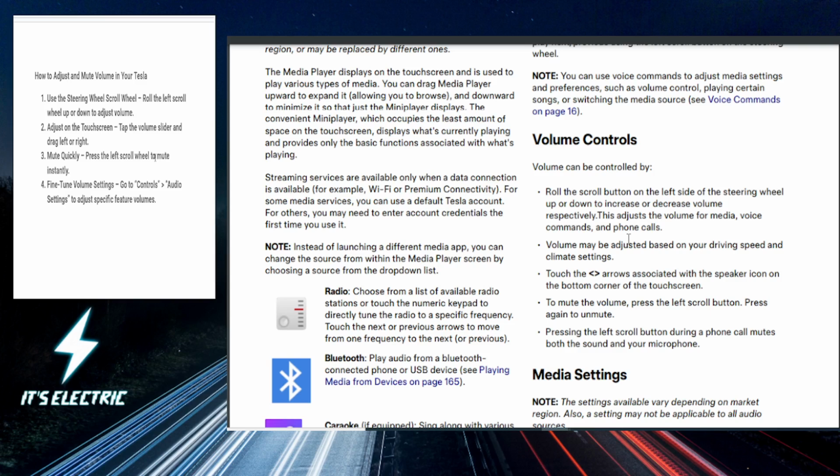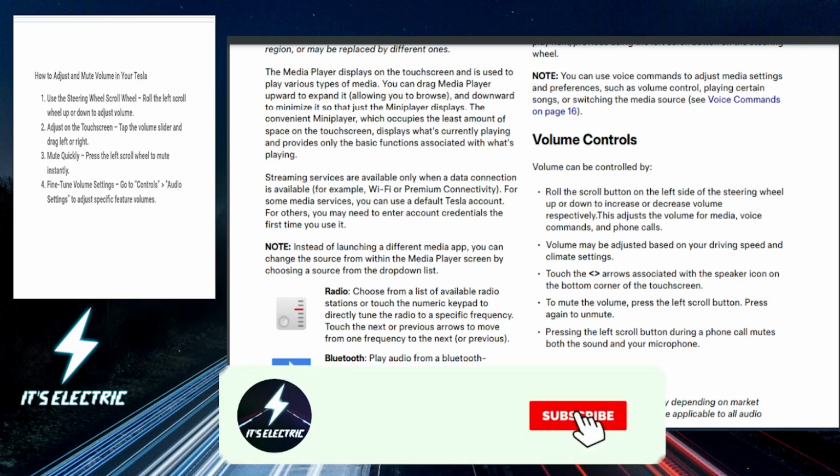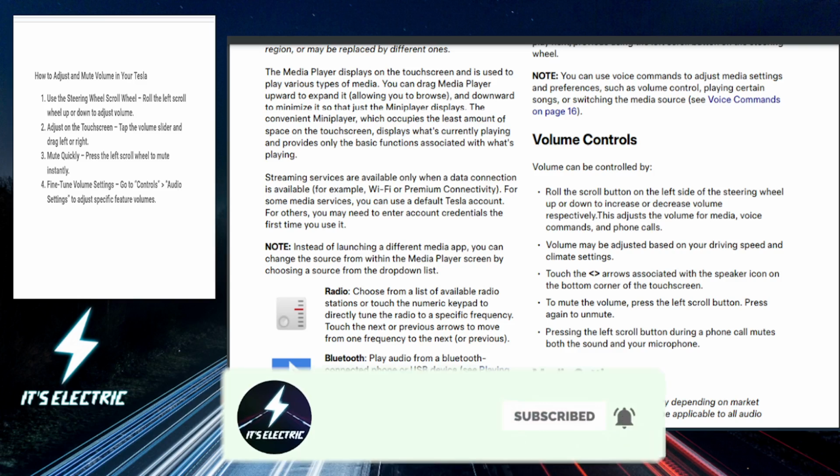And if you want separate volumes for navigation or media, you can just go to controls, go to audio settings, and you can adjust specific sound settings. Okay, and that's it. Now you're basically a pro at controlling your Tesla's sound levels.